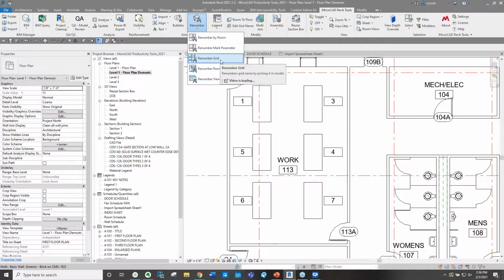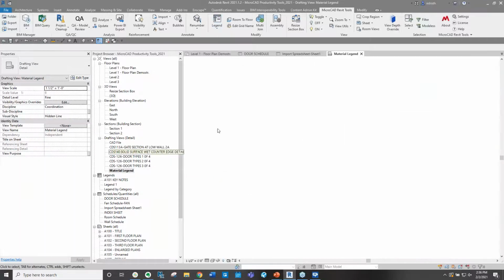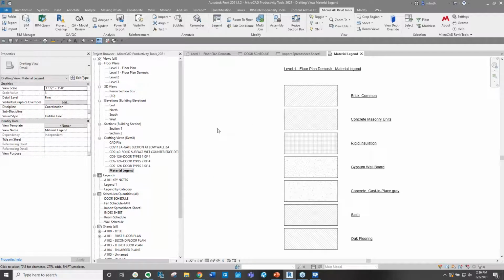The same thing can go for renumbering the grids, as well as rooms, as well as sheets. So it's all the same premise. I'm not going to bore you with showing every single one. Under our legend, there is a material legend and then a legend by category. Our material legend will generate something like you see here. So this is actually going to grab all the materials that are in a particular view and create a filled region legend for you.